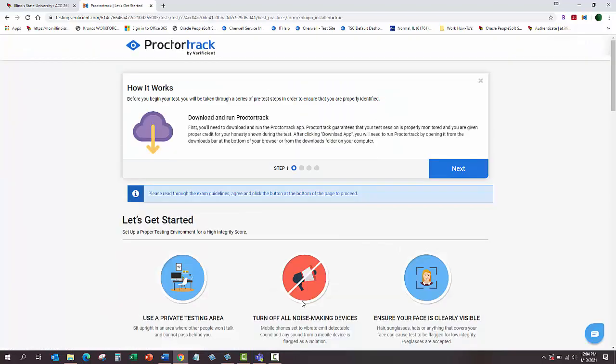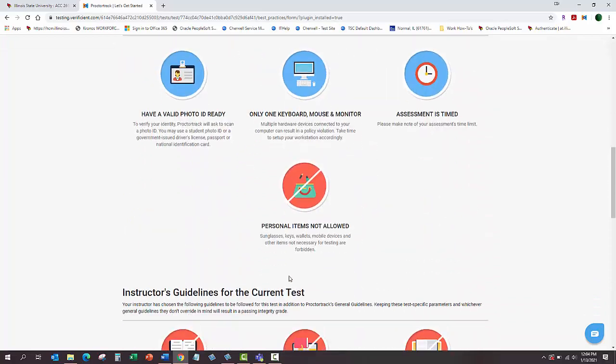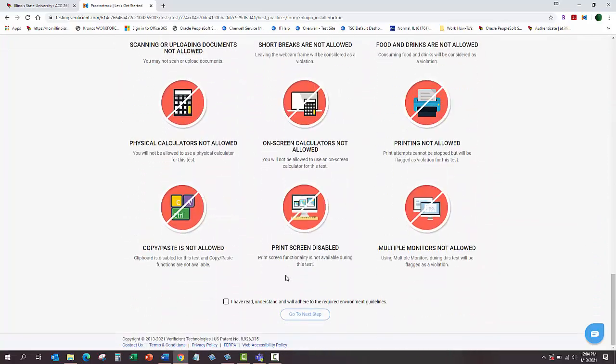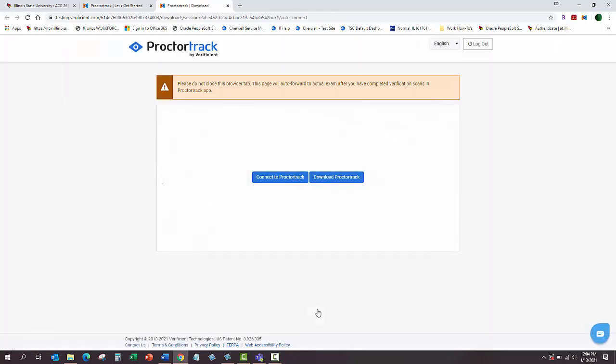On the screen that appears, scroll down to the bottom of the screen. Click the checkbox next to the phrase, "I have read, understand, and will adhere to the required environment guidelines." This will activate the Go to Next Step button. Click this button. ProctorTrack will then prompt you to download ProctorTrack. Click the Download ProctorTrack button on this screen.